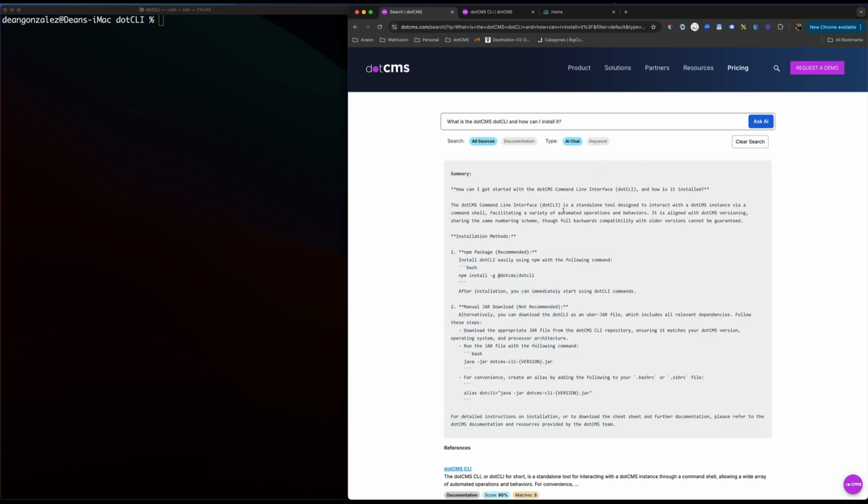And so it says here that the dotCMS command line interface is a standalone tool designed to interact with the dotCMS instance via a command shell. That's what we have over here on the left. Facilitating a variety of automated operations and behaviors, it is aligned with dotCMS versioning, sharing the same numbering scheme, although full backward compatibility with older versions cannot be guaranteed, so you do need to keep it updated.